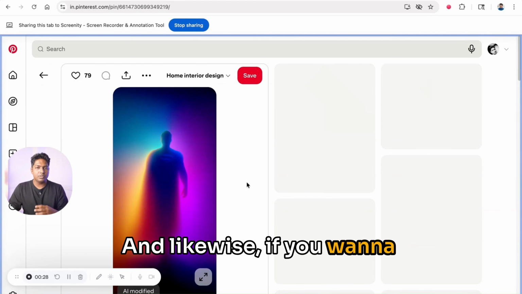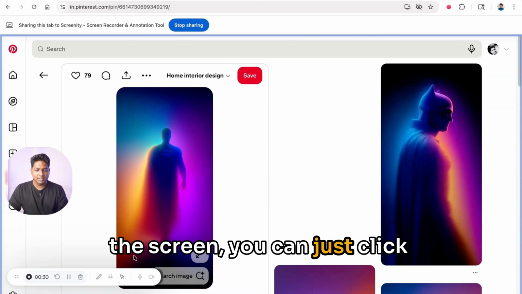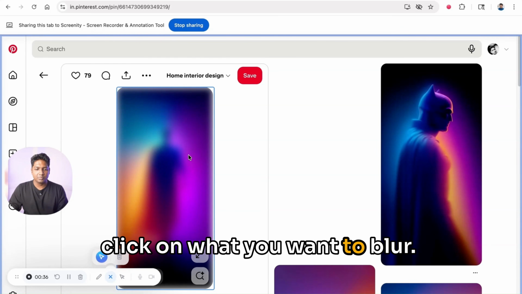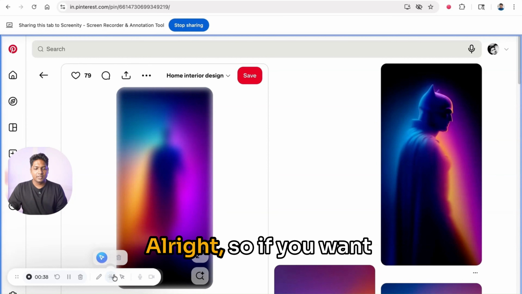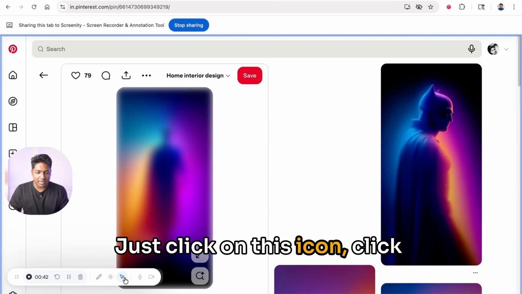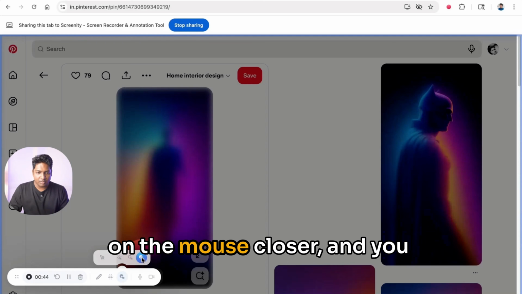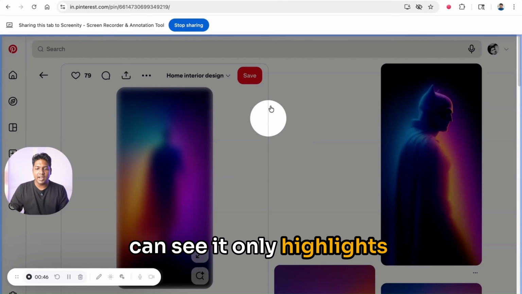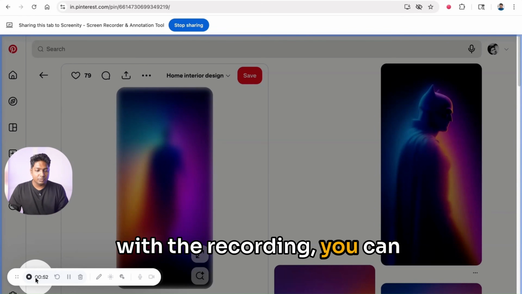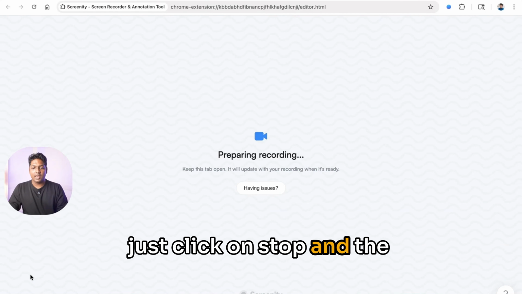Likewise, if you want to avoid seeing certain things on the screen, you can just click on this icon, click here, and click on what you want to blur. Alright. So if you want to highlight your mouse cursor, you can do that too. Just click on this icon, click on the mouse cursor, and you can see it only highlights the mouse cursor area.